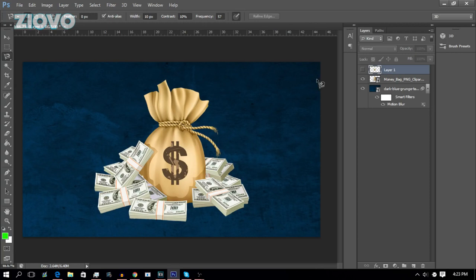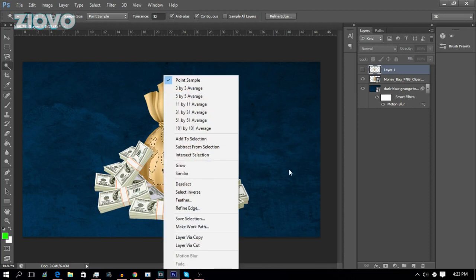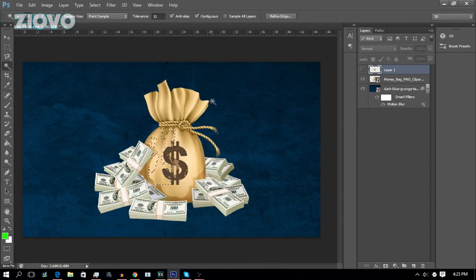Now if you want to select certain parts via color, you have the magic wand tool. What you can do is hold down here and all the tools available appear, then click on the magic wand tool, and you can select by certain colors like so. Then to use the functions, right click, and you can create a new layer via copy, a new layer via cut, and do other options within Photoshop as well. And to deselect, just press Ctrl D.